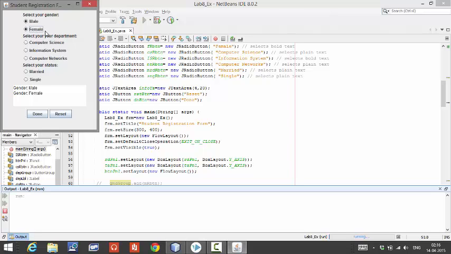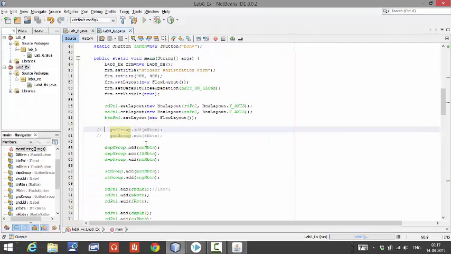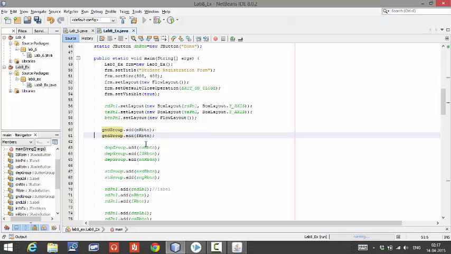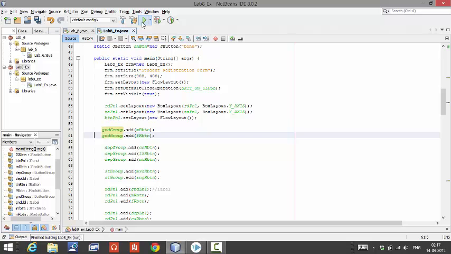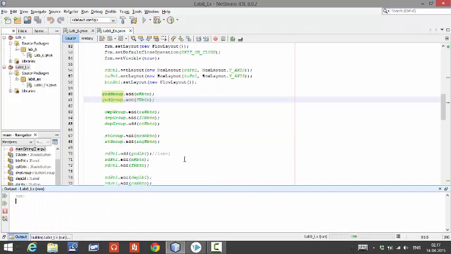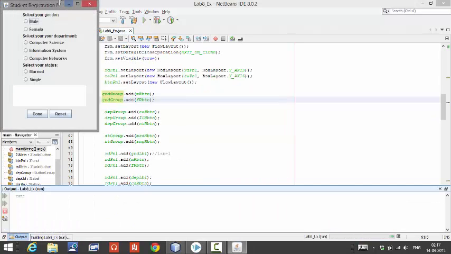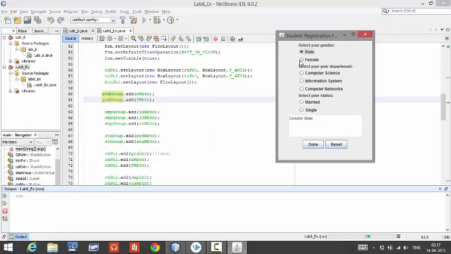Now when I want to make only one of them selected at a point of time, then I have to group these two radio buttons inside a single group, which is nothing but a button group. So that is the reason why we use this statement. So we uncommented it, and now we are seeing the effect that only one selection is possible.